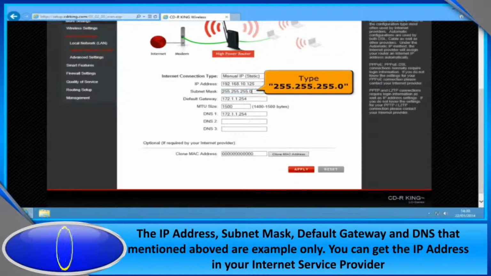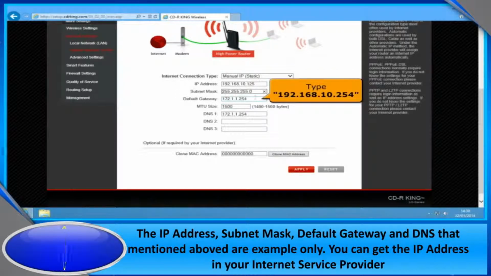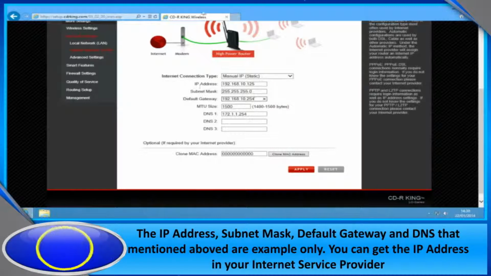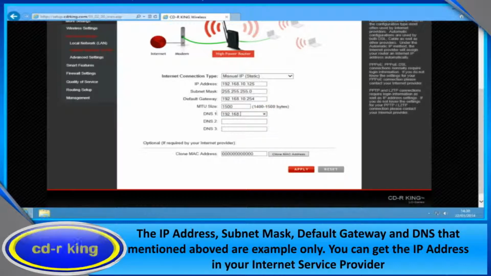In the Subnet Mask menu, type 255.255.255.0. In the Default Gateway menu, type 192.168.10.254. In the DNS1 menu, type 192.168.10.254.